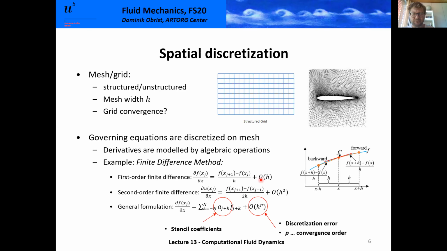Okay? In general, there are many, many other ways of writing these differences, and they all have a certain error, which scales with a certain exponent p, and that p is called the convergence order. You might read this in the CFD code. And you have these coefficients here, which are usually defined in tables. You can also look them up on the web. These are the stencil coefficients. Just one example of discretization.